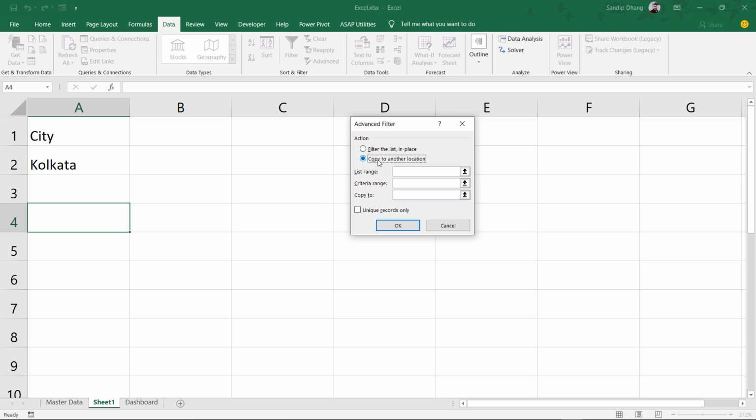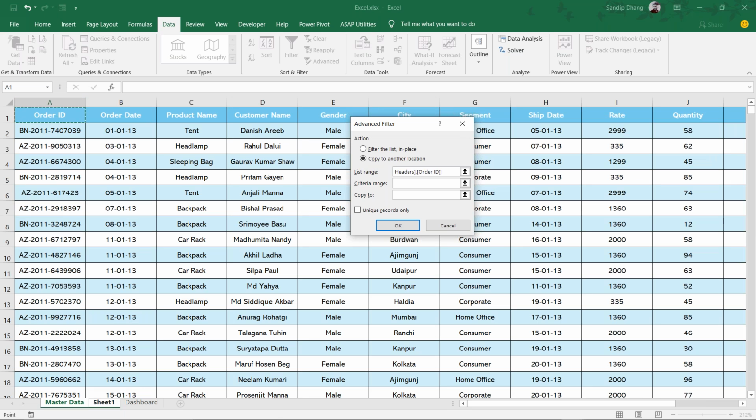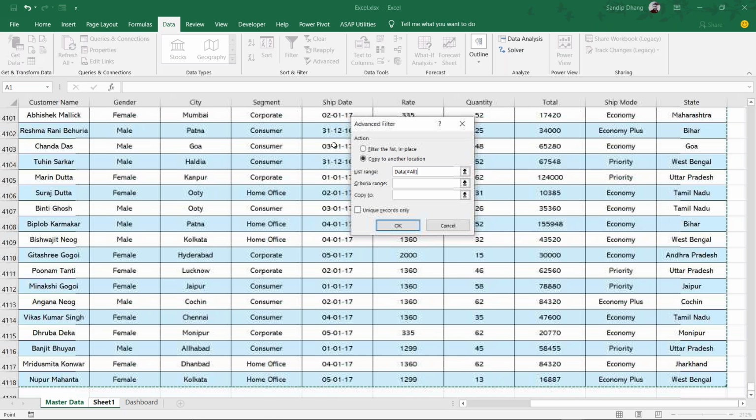So that's why always we use copy to another location, but that doesn't mean that we cannot use filter in list. We can use this one also, right? So copy to another location. In data list range, I will simply type the name, that is data, and then I need to type hash all. Why hash all? Because it's the pattern how Excel know about this data. If I go to master data and select the whole data, see, Excel will recognize this one as data, then within square braces it's hash all, right?